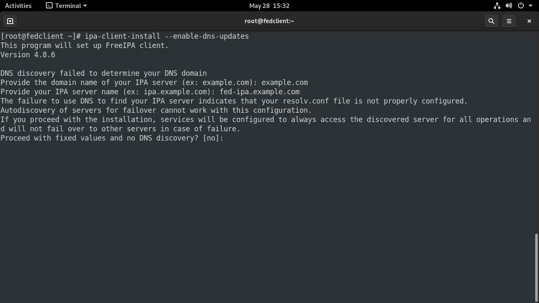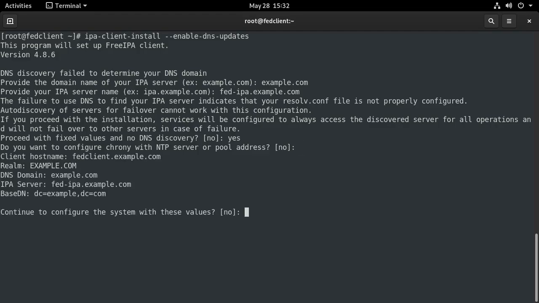Proceed with fixed values and no DNS discovery. We'll say yes to this. And do we want to configure chrony with an NTP server? We're just going to say no for this, because this is going to synchronize anyway.